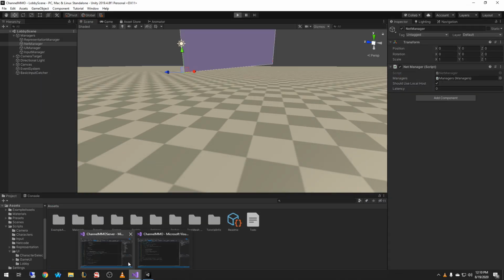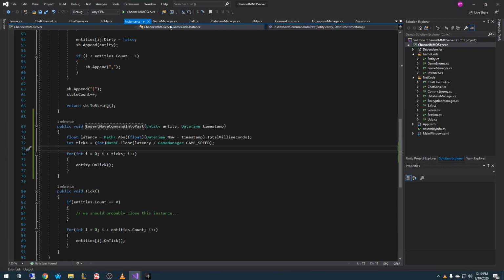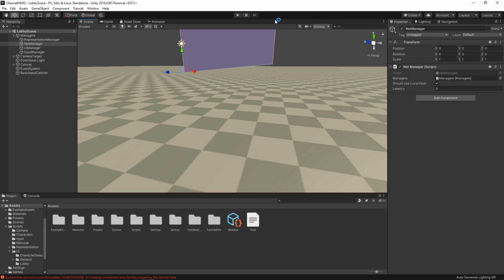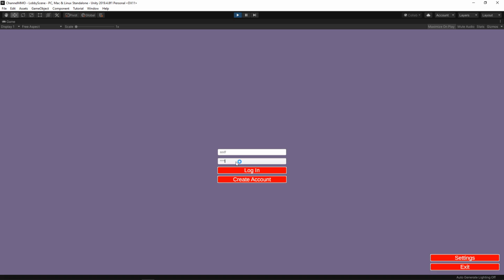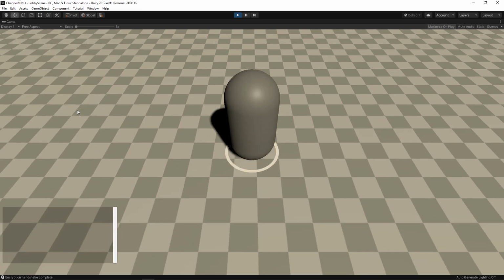Why did I fire up the client first? This is never going to work. There we go. We're going to fire up the server now, and now the client. And then we'll log in. I think I typoed that password. Let me try that again. There we go. Encryption handshake complete.